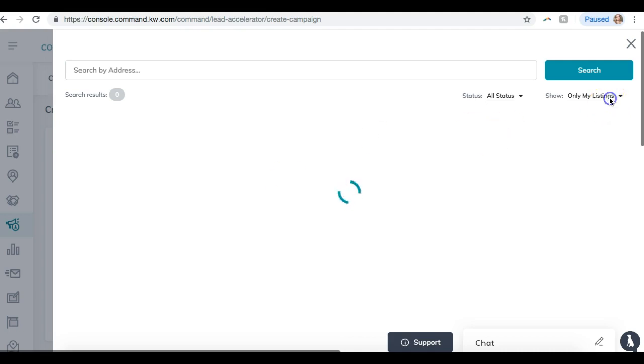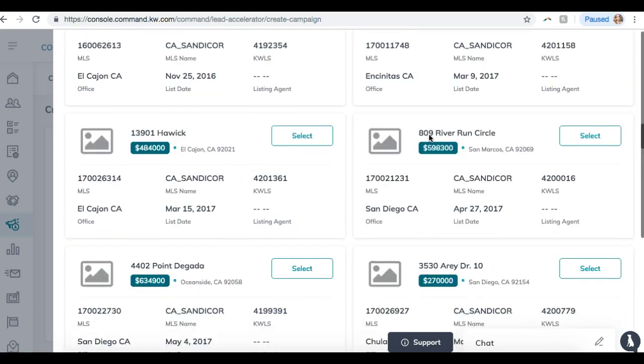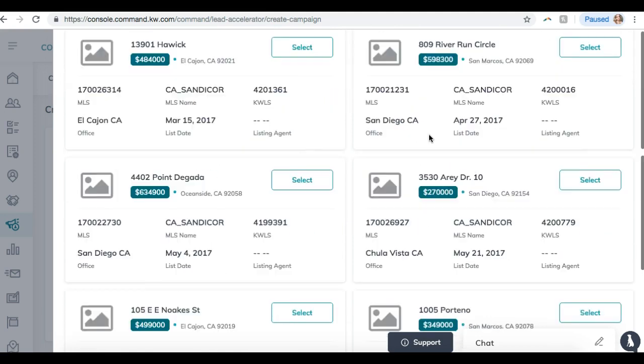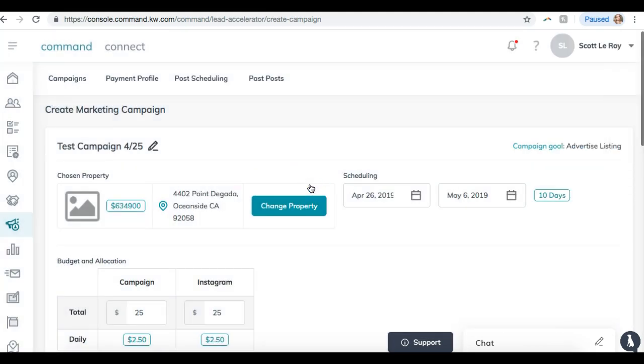Oh, it's only showing my listings, and I don't have any listings. So, oh no, let me exit. Okay, all listings. So you can go through and find the listing that you're looking to advertise. Oh, this is set to San Diego. Interesting. I'll just choose this one.